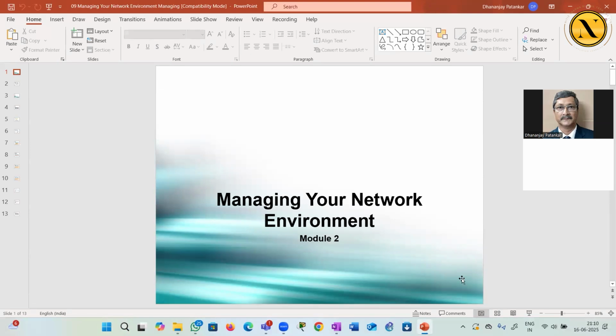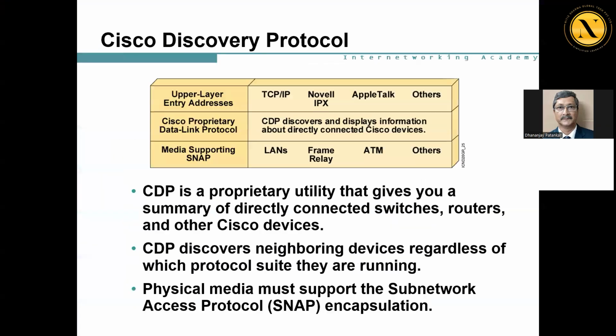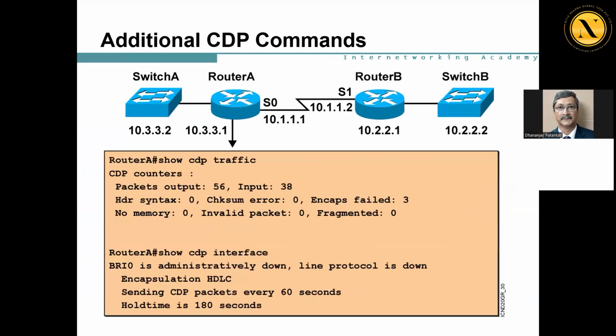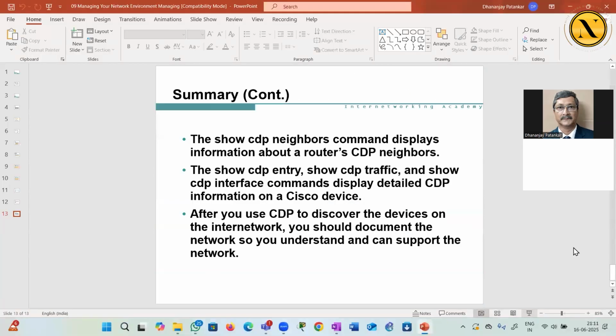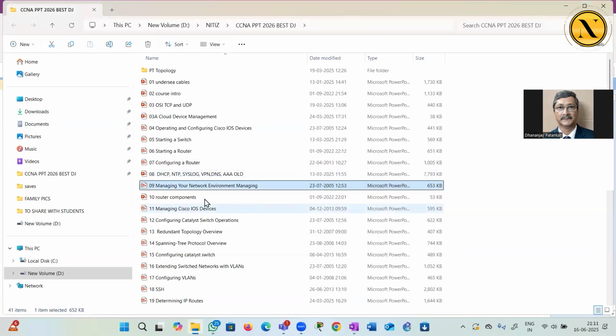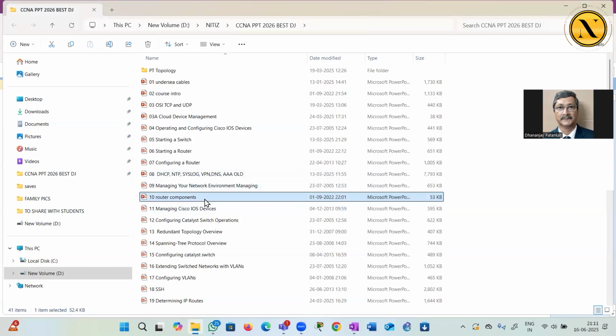CDP, LLDP. Yes, sir, we have done this, right? So nothing to worry here. And router components we have done. Booting up sequence and, right, router components.